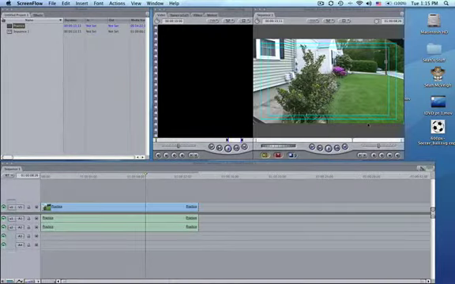Okay, in this tutorial I want to show you how to take that 16 by 9 project in Final Cut and bring it over into iDVD so that it plays back 16 by 9. It's kind of complicated with iDVD and we'll get into it in a second.